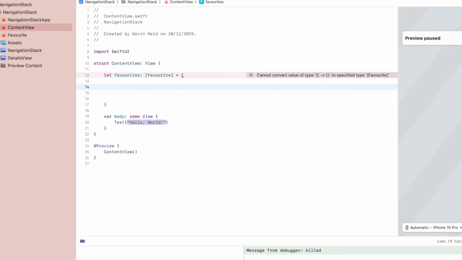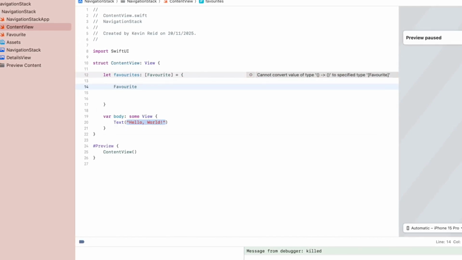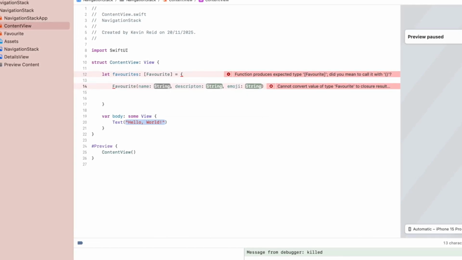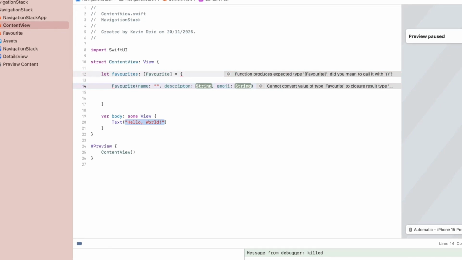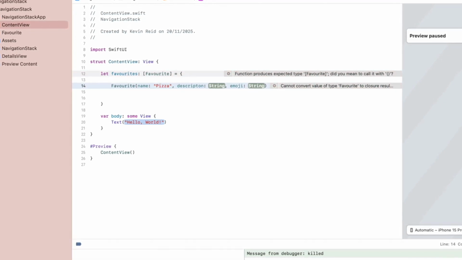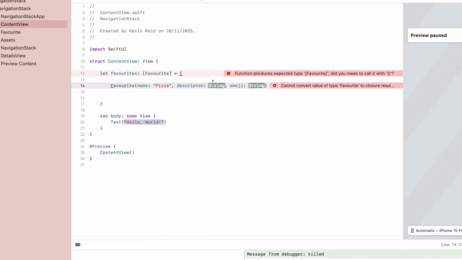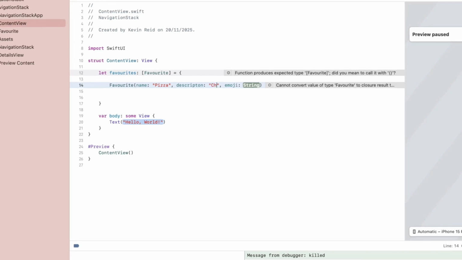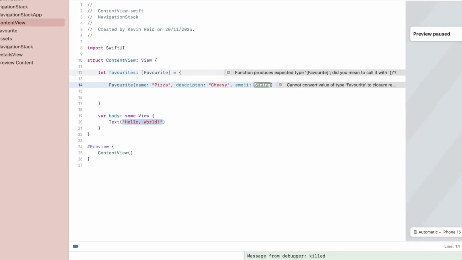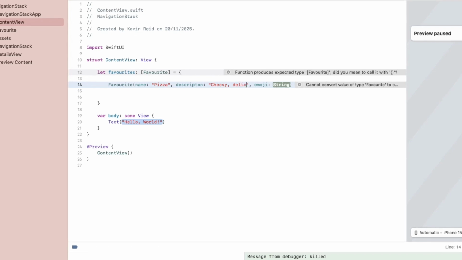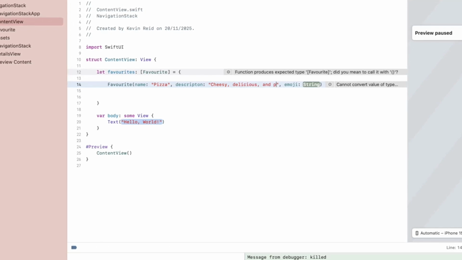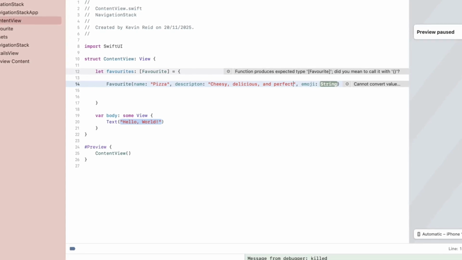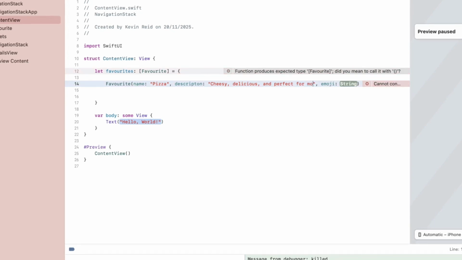So just type the following, favorite, and then we fill in the missing information. So we pass in these parameters. That's the name of the pizza, and the description of the pizza will be cheesy, delicious, and perfect for movie night.